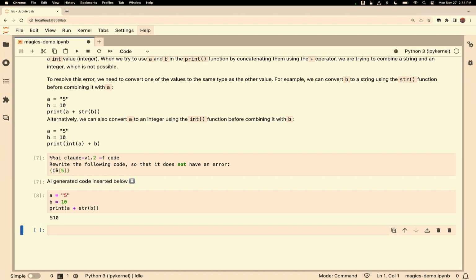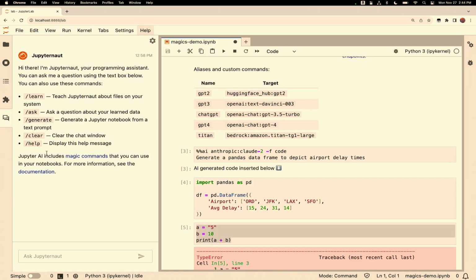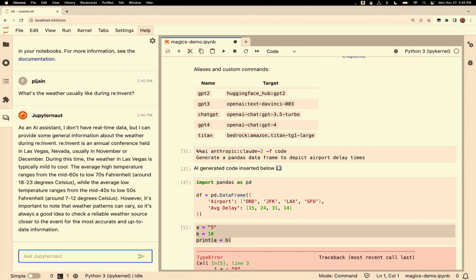All right. So let's take a look at JupyterNaut. This is our chat interface, your programming assistant that uses whatever model you choose in its settings pane. And so I can ask it a question in plain text. I can ask it, for example, what's the weather usually like during re:Invent? So I send that, it goes to the language model of choice, and it says, as an AI assistant, I don't have real-time data, but it knows that re:Invent is an AWS conference.